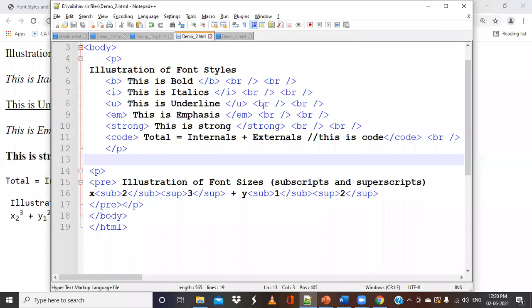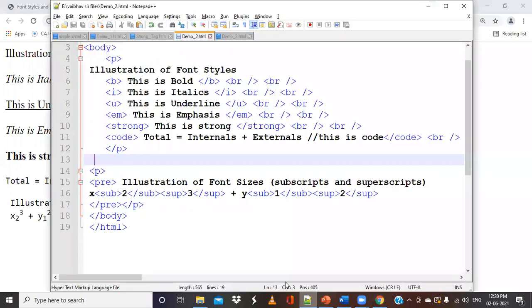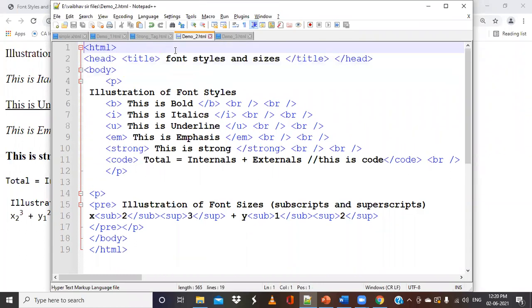So what can be the solution for that? What can you think of? I want to have a line space like this, this is italics, this is underline, this is emphasize, and so on, but I do not want to include the BR tag. What can I use to avoid this? Can somebody tell me? We have discussed a tag for this. What is the tag name?